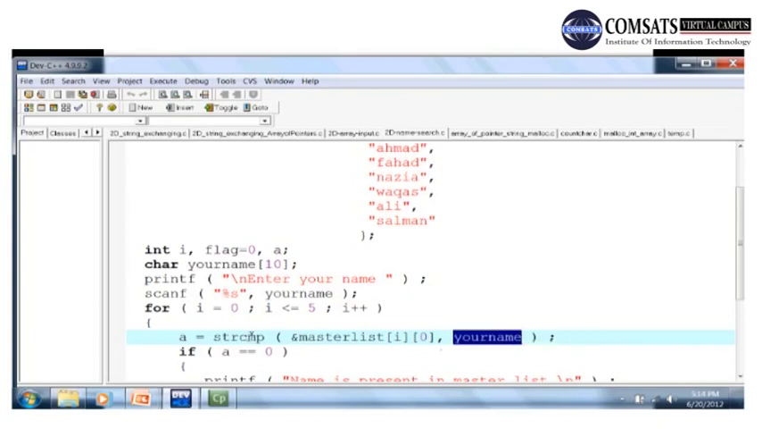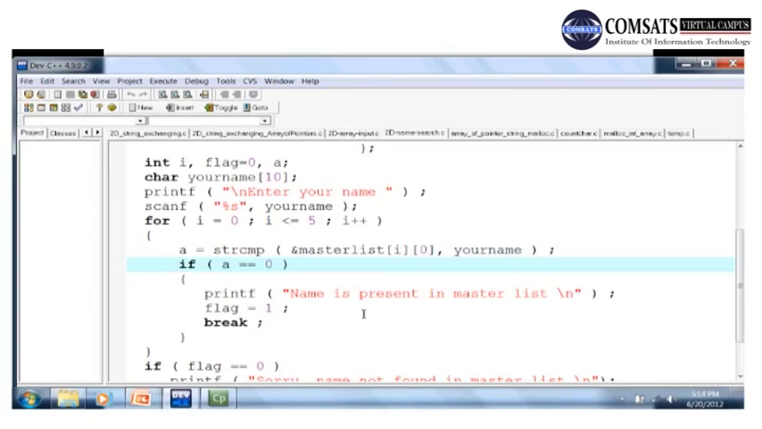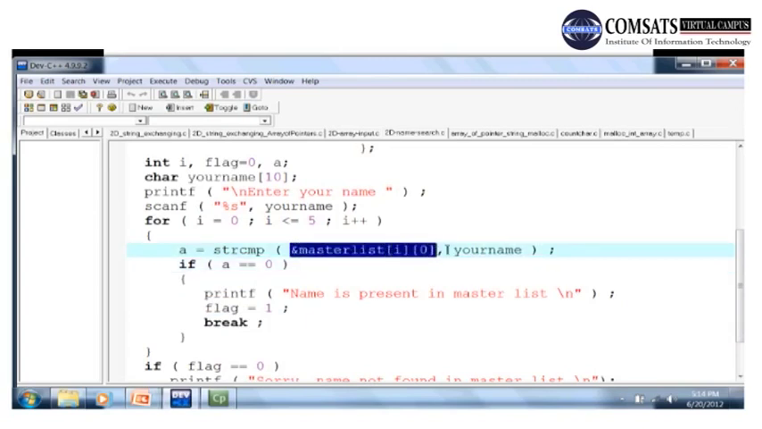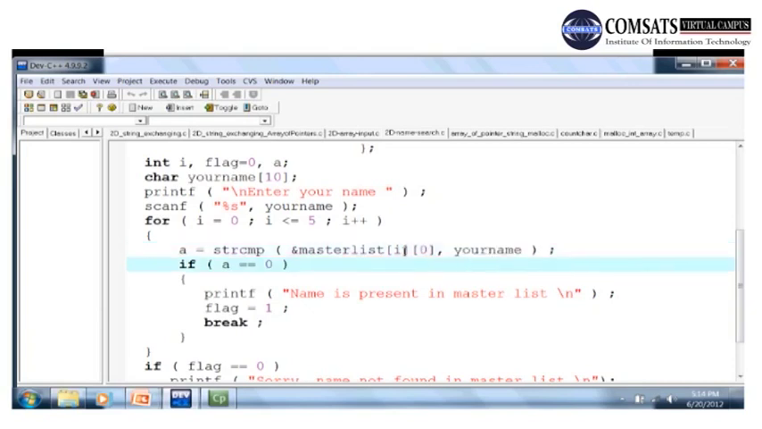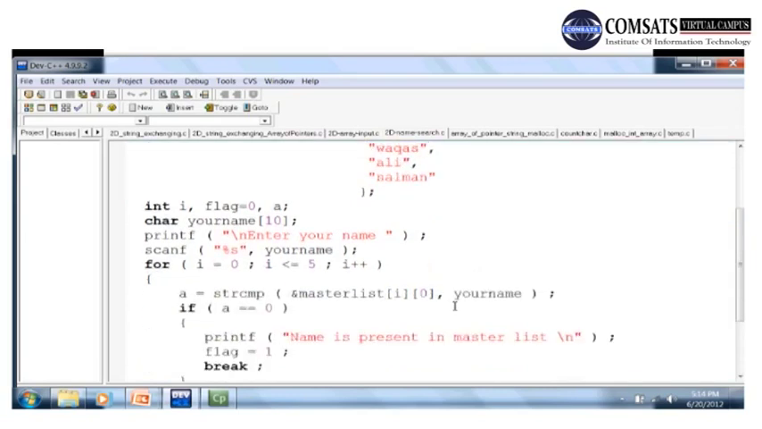We pass it to the string compare function, and its value will be stored in a variable a whose type is integer. Then we check if a is equal to 0. If a is 0, that means the value here and the value in your name are equal. For example, the value of I is 0 initially, so master list 0 0 will be this name, Ahmed, right? So Ahmed will be compared with the content of your name array.